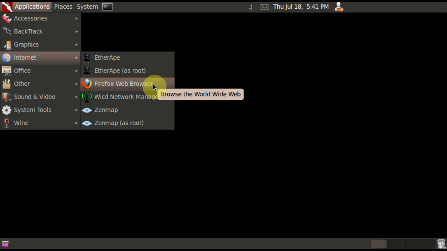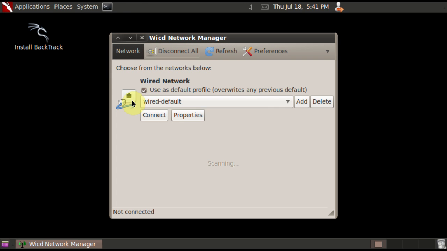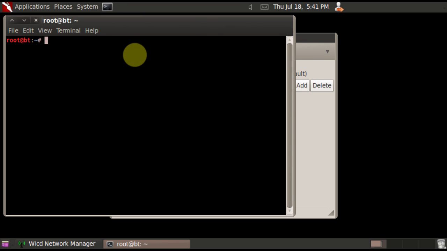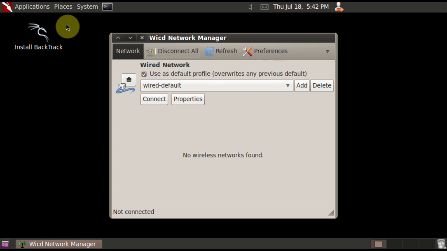If you use a wireless network to access the internet, click on this WPA Network Manager, and then click a terminal at the top. If you just type ifconfig, we just need to check what the adapter's interface number is. So mine's WLAN 0. So we can close that.